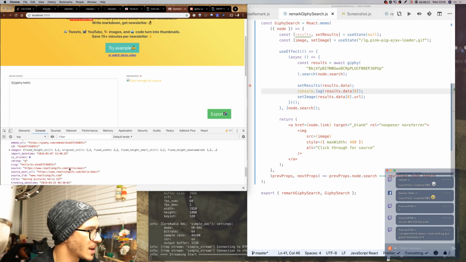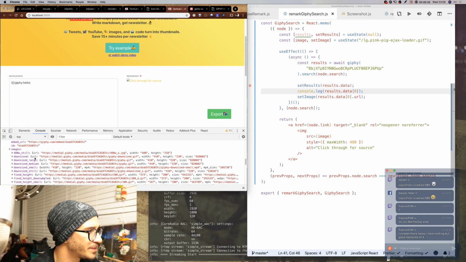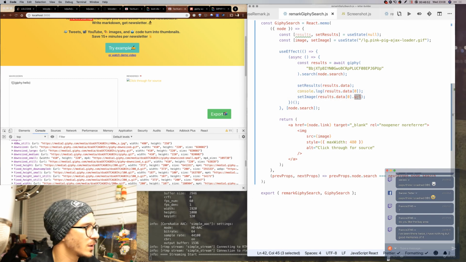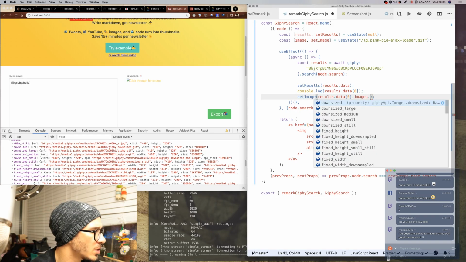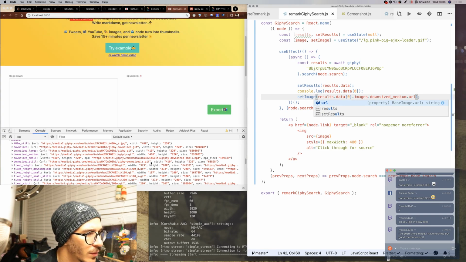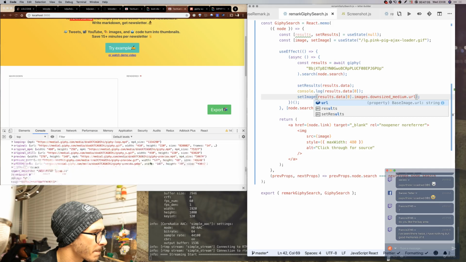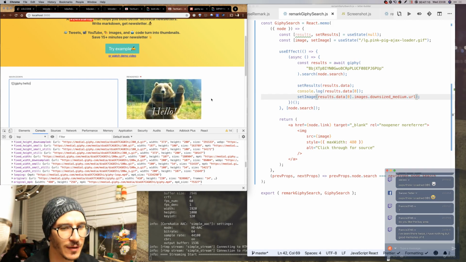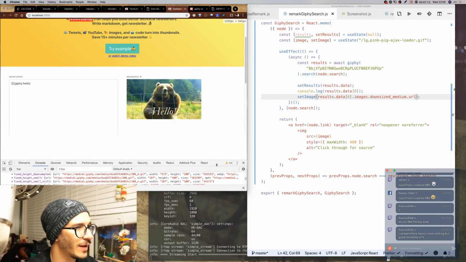But I guess it's the same as other places. Perfect. So we need a downsized medium of width 410. That seems like the right one. So instead of URL, we're going to say images dot downsized medium dot URL. Right. Yeah. All right. Paste. Yay! We got a giphy. Cool. So we have a giphy.